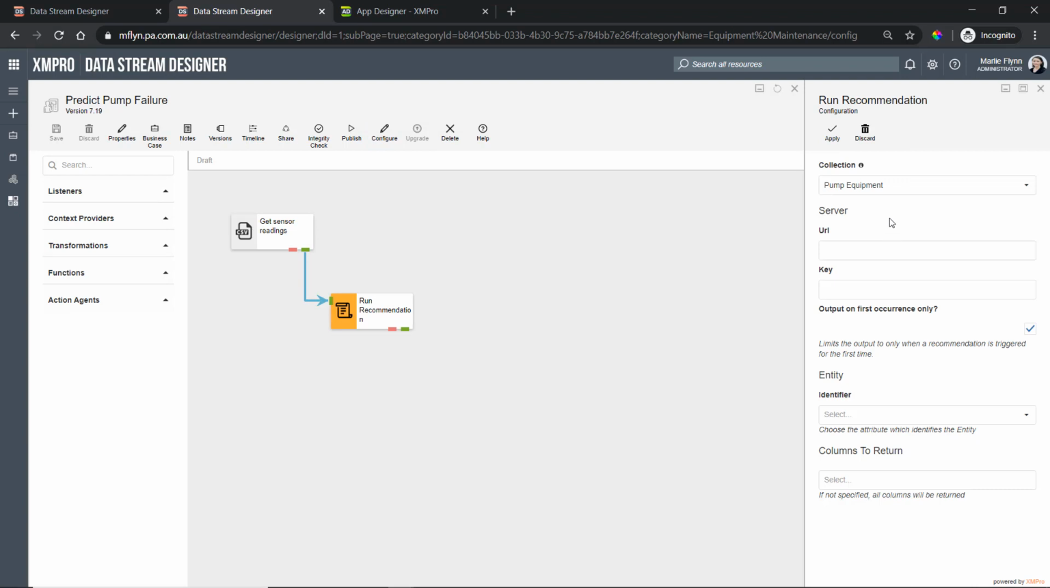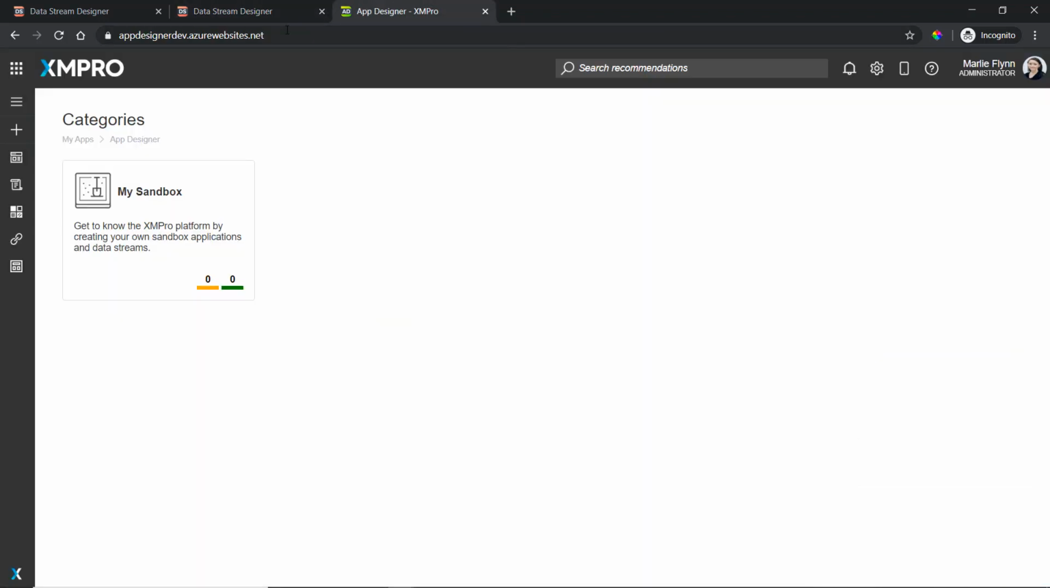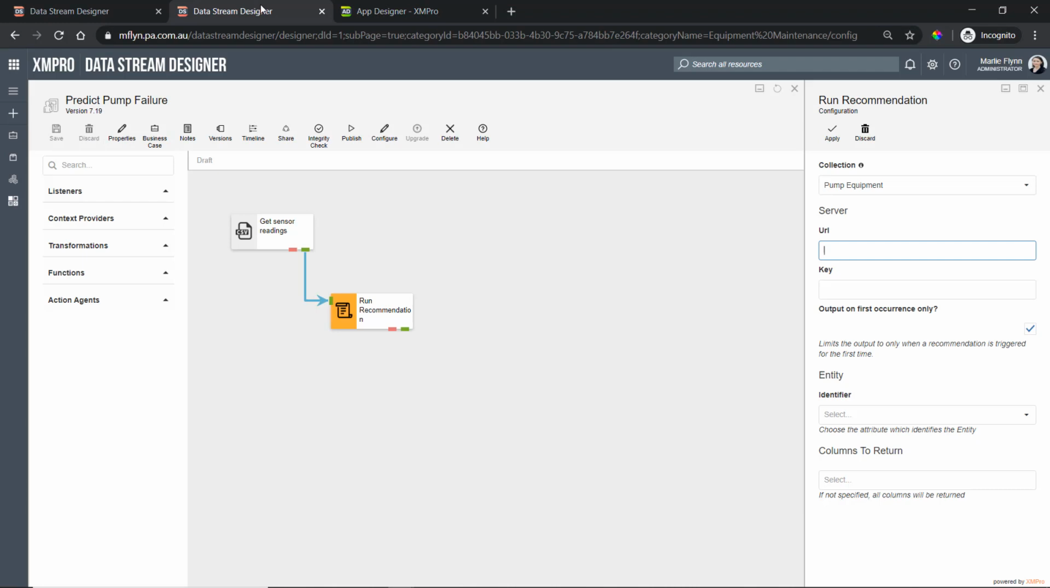First, you need to make sure that you're using the correct collection. If not, just select another one from the drop-down. Then there's a space that says server, and it has a URL that you need to provide. Now, the URL that you need to provide is the URL that points to App Designer. So I have App Designer open, and I'm just going to copy this URL and paste it in here.